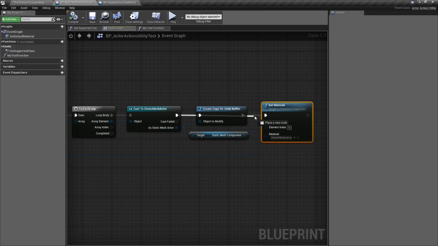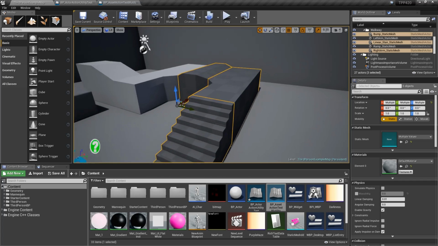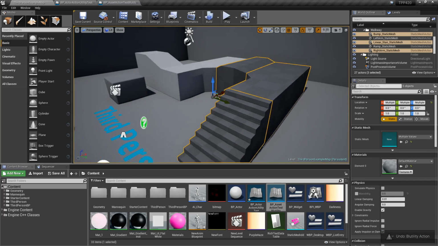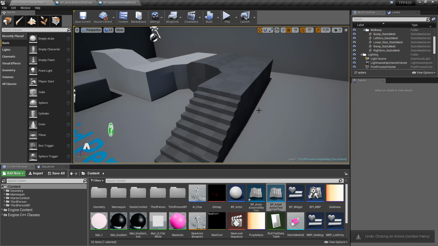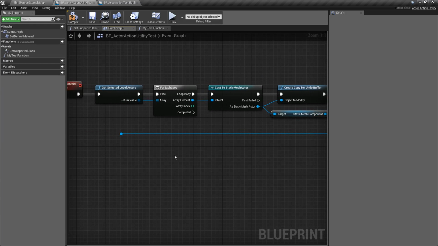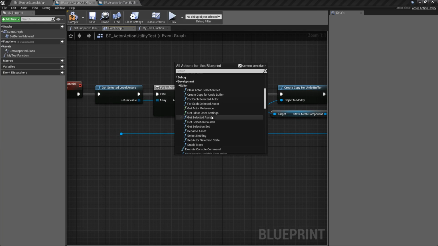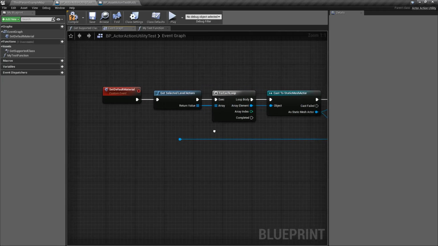If you didn't have that hooked up, let's just skip it, for example, and we'll go ahead and run this again. We will set default material. Now if I go to undo, well, it's not going to work. That's kind of the problem. So if you're going to do something that is an actual change, try to make sure you use the create copy for undo buffer. And there's a bunch more nodes in there. They're under the development section, under editor, and you'll find a bunch of different nodes that you can use and stuff you can work on.